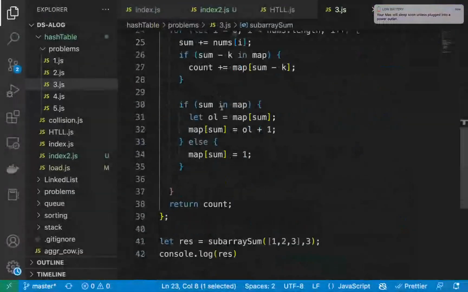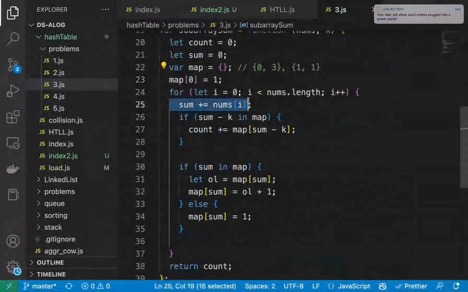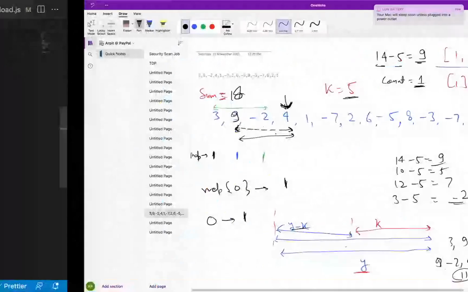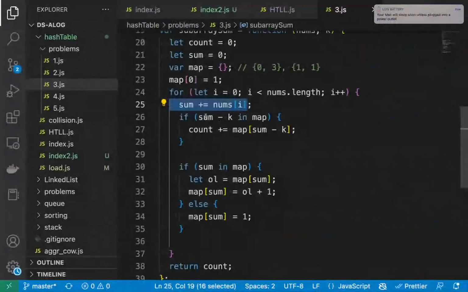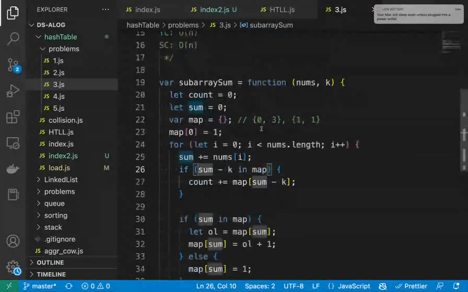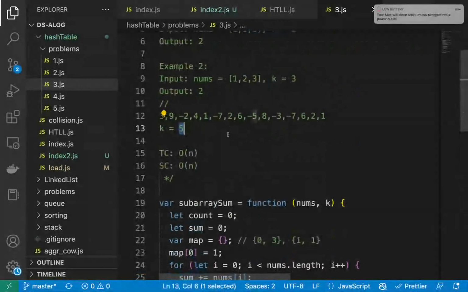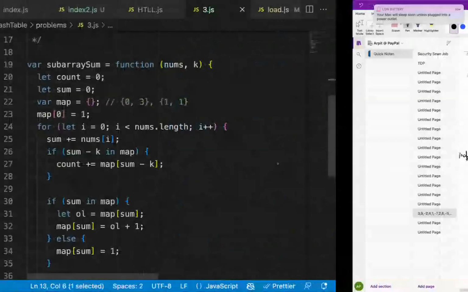Then let's see the next part. And what I'm doing, I'm just doing the sum. Sum plus equal to nums i. So 3 will come first. Okay, sum is 3, right? Then what I'm doing, 3 minus k. So k is equal to 5, right? K is equal to 5. So 3 minus 5.